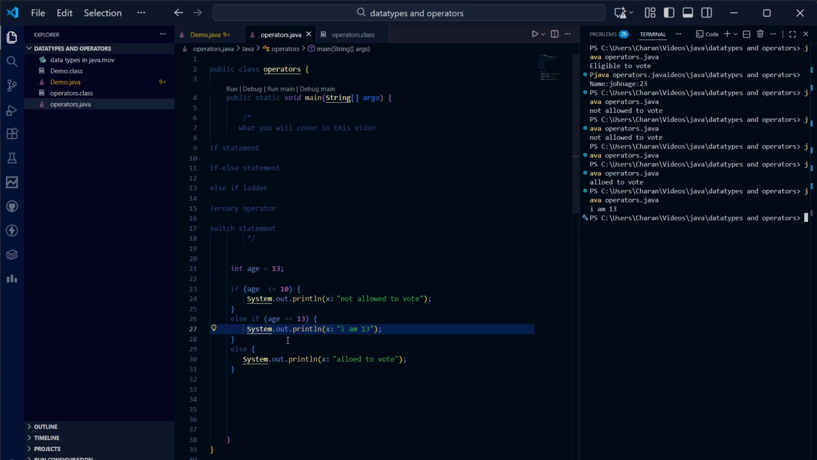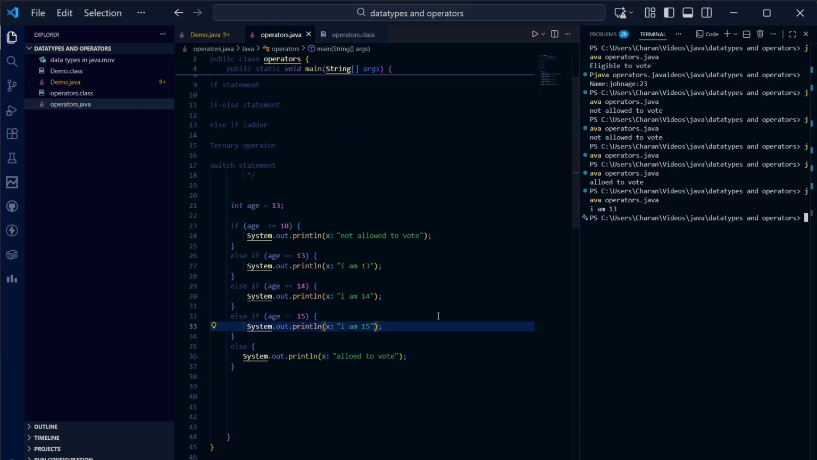So this confirms that in between, however many else if statements you want, you can simply implement them. If you want another check, you can do that with the help of the else if statement. Likewise, you can check whether age is 14, age is 15, or if all these cases are false, then the else statement will be executed. This is the main use of the if else statement.